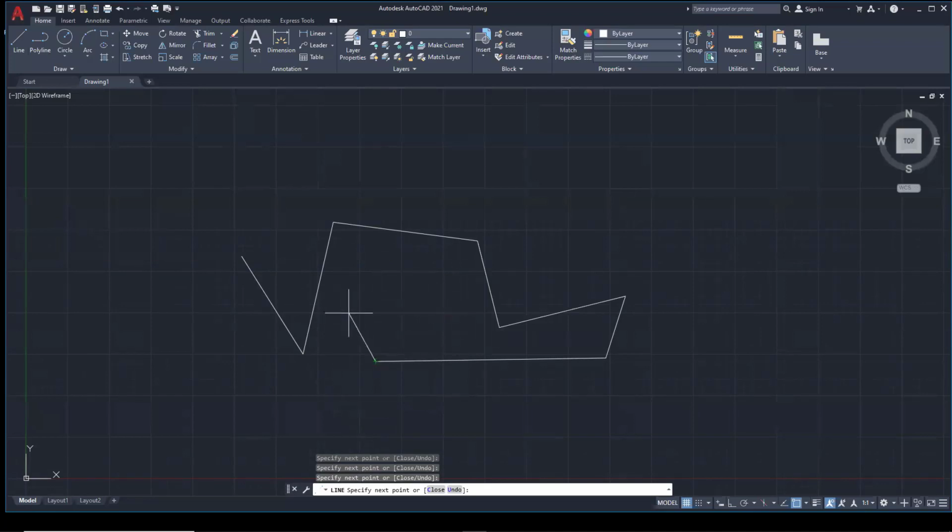There's a couple of ways that I can end the command. The first is to just hit the enter key. As soon as I hit enter, it ends the command. The other way is to hit the space bar, and that also will end the command. So enter or space bar.